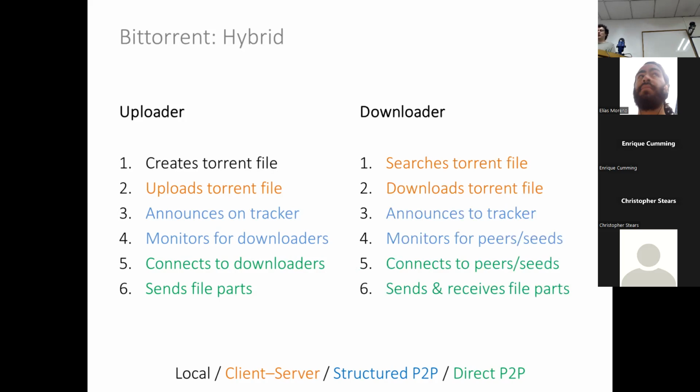So in terms of the downloader, what it looks like from them, we again have a mix of the client server, where they search for and download the torrent file from the torrent website search engine. Then announcing to the tracker and monitoring for peers. This is structured peer-to-peer. And then we have direct peer-to-peer where peers are directly connecting and sharing the data. So we see that in many systems, there's often a mix in different parts of client server, structured peer-to-peer and direct peer-to-peer.